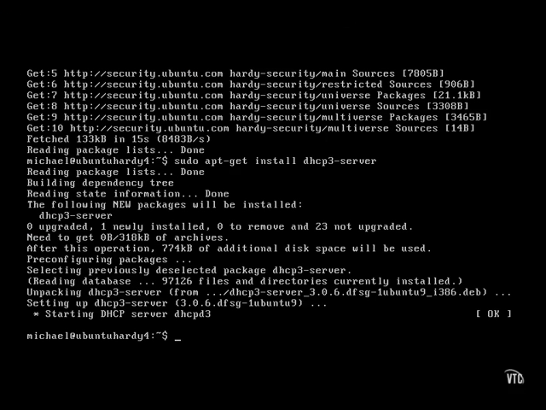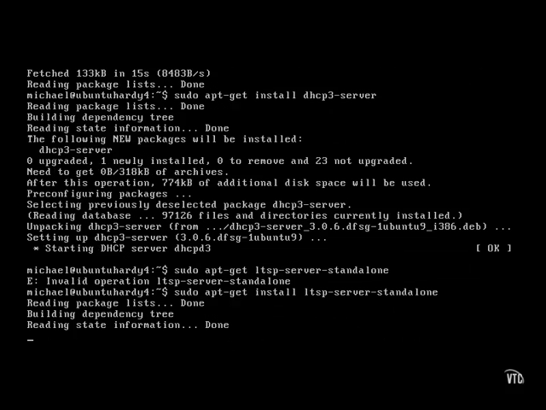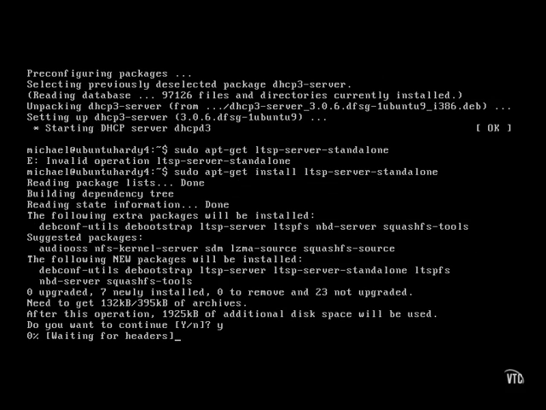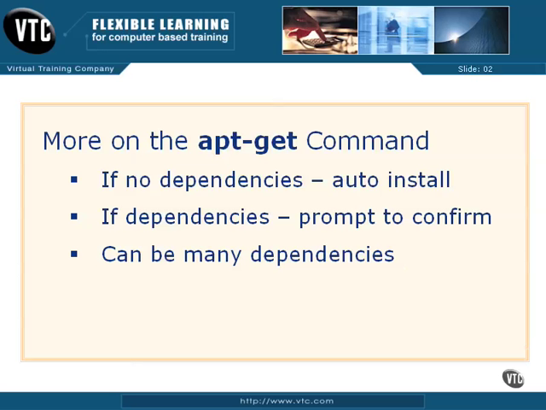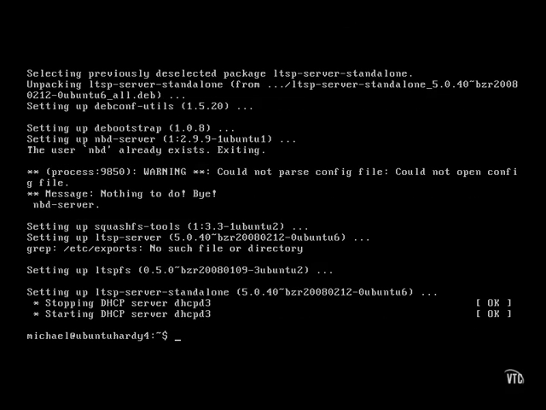as we've seen already with the Samba package. Let's try it again with the Linux Terminal Server Project Server Standalone package. I have to remember to include the install switch. There we go. It includes 6 other packages as dependencies, and they're needed to allow the LTSP server standalone package to work as desired.